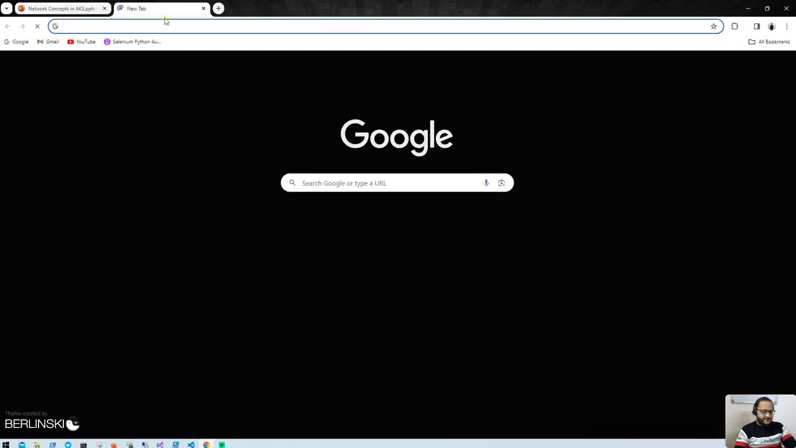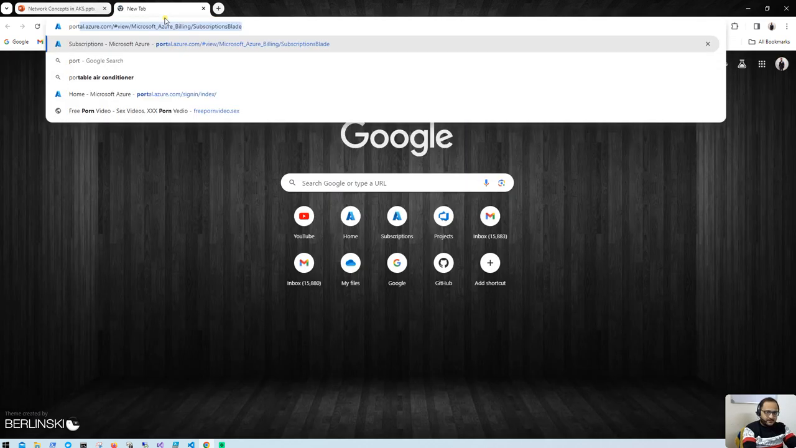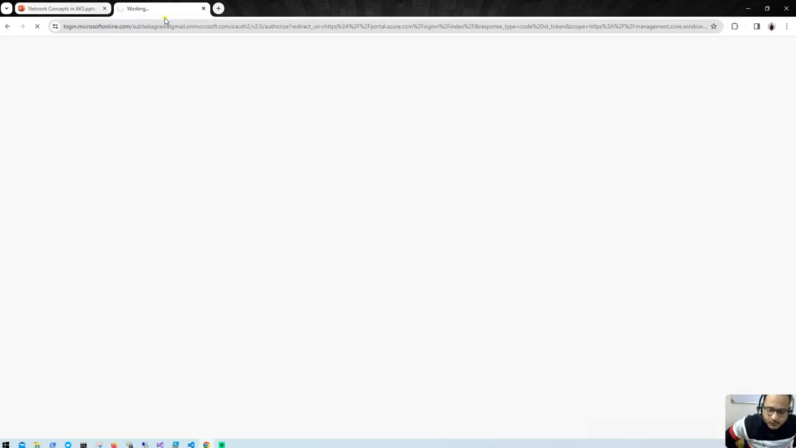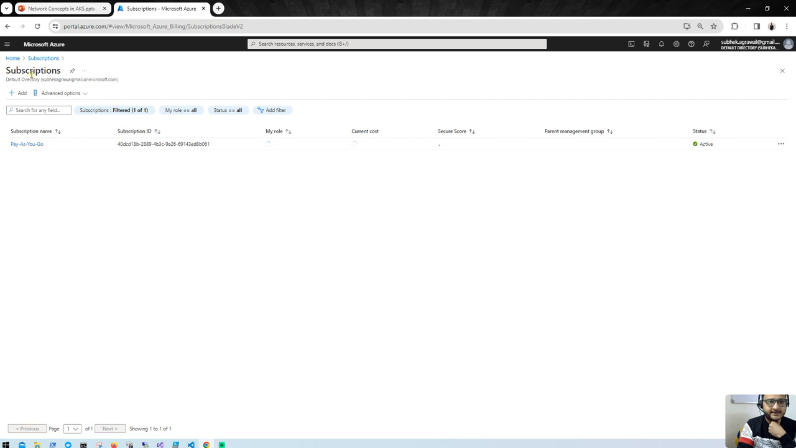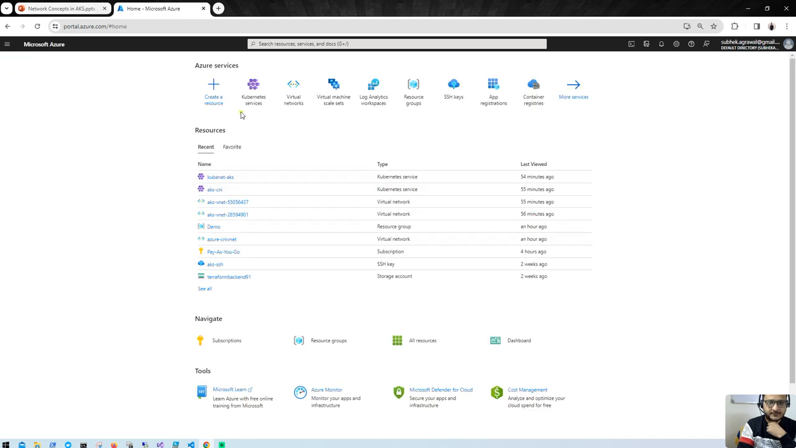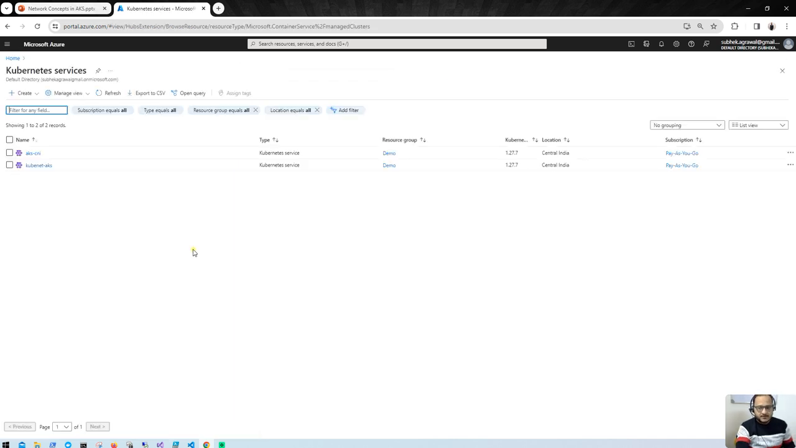Now let's move to the Azure portal and we will see Azure CNI and the Kubenet plugin model. I have already created Kubernetes clusters. If I go here, the first cluster I have is called AKS-CNI. This AKS cluster I have configured with the networking model called Azure CNI, and the other one is Kubenet AKS, which is the default one.